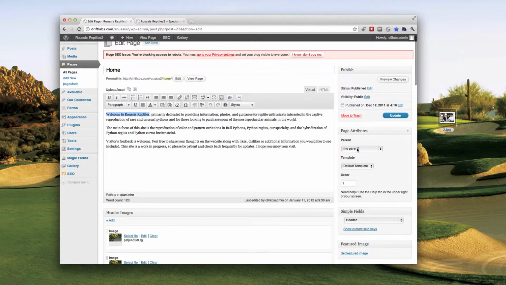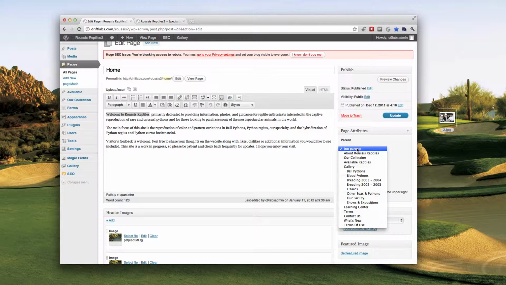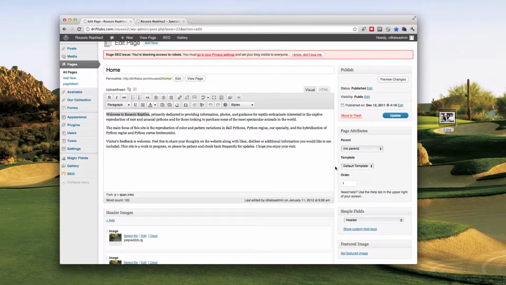On the side over here, we can select a parent page. So for instance, if this was a Ball Python page and we were going to make the gallery a parent, we could select that. However, we're just going to leave it alone. In fact, for the way the website is currently set up, we shouldn't actually need to add any other pages.